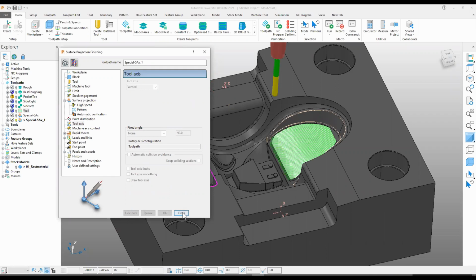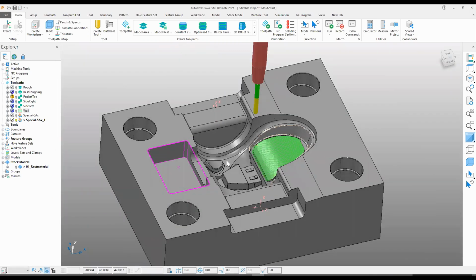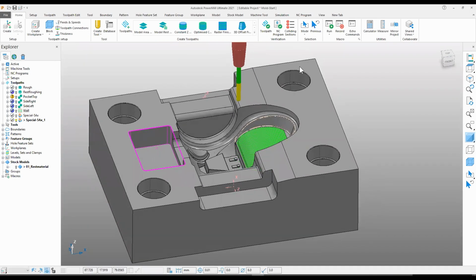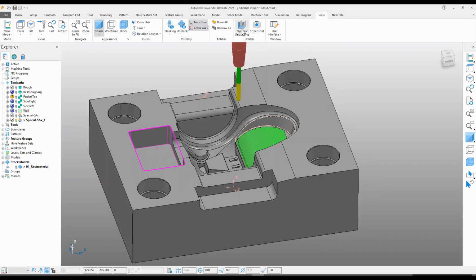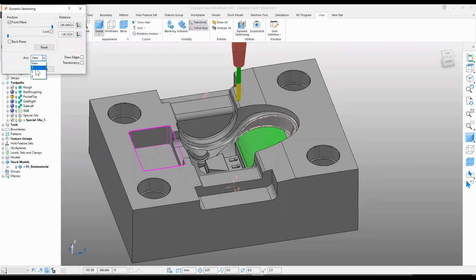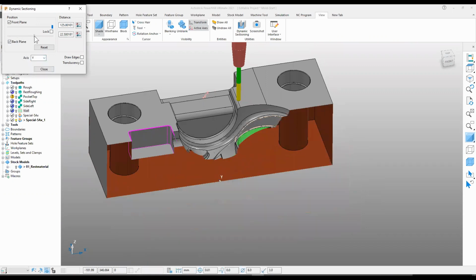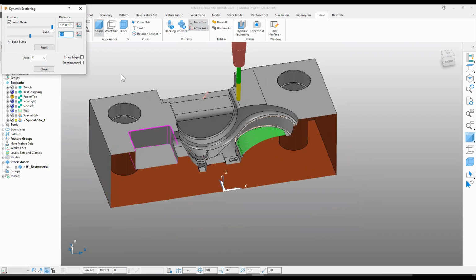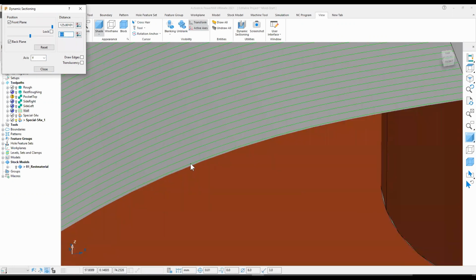And we will now have a look at the toolpath. To see what the difference is, I will go to the view and make a clipping of the view so that we can see the inside of the part. So I go here for half of the part and put my tool here.